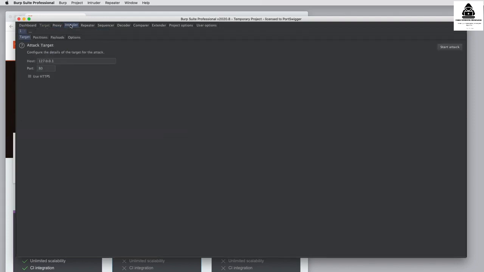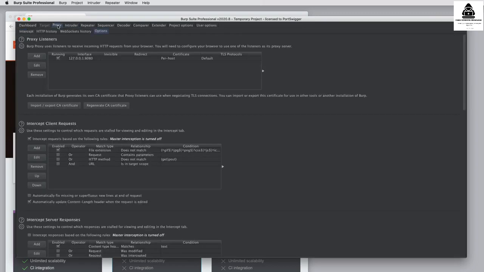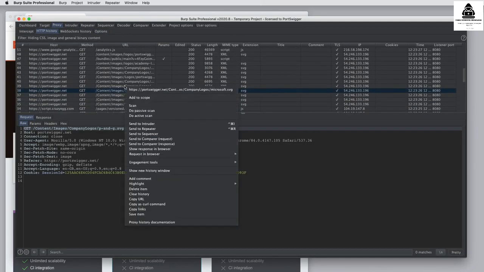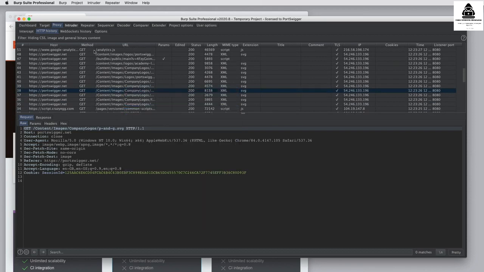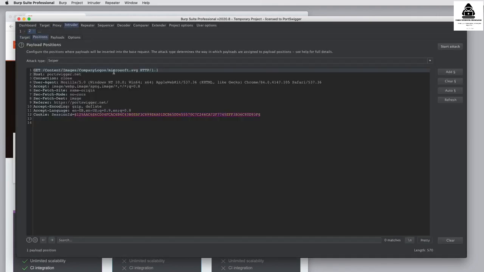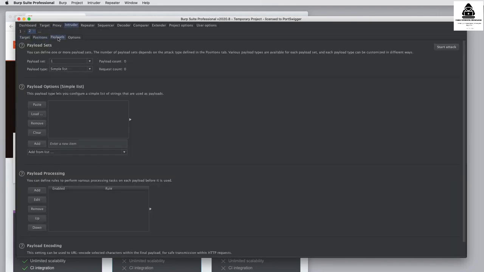Burp Intruder is a tool that is used for automating custom attacks. So the way this works is you send a request into Intruder from elsewhere in Burp. So if we go to the proxy history and find a suitable request, we can do send to Intruder. This opens a new tab in Intruder just for this request. We can configure the target, details of where we want payloads to go, and details of the payloads themselves. We'll cover how to use Burp Intruder in a separate tutorial.